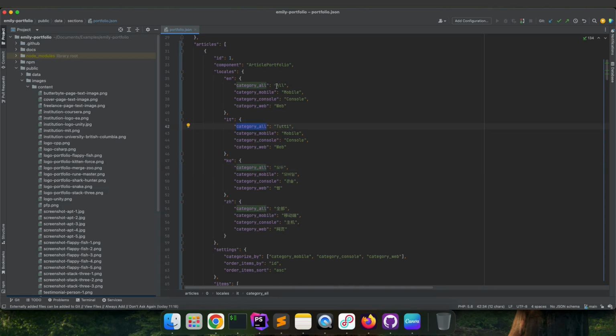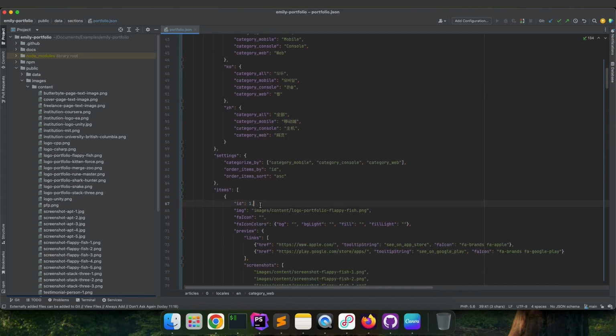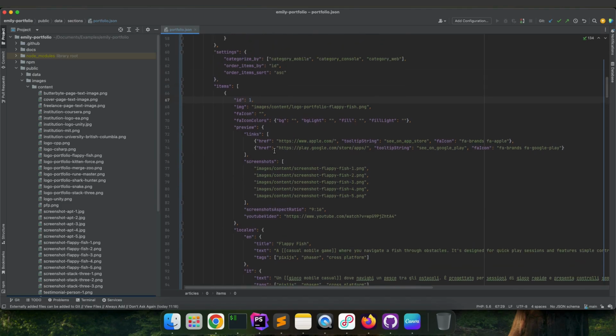You don't need to manually add this one to the settings, it's already there by default. But you do need to define a translation for it, just like the others. All other categories, like mobile, web, and console, should be translated as usual into every supported language. Nice and easy. Now we just need to assign categories to each item, and this part's really simple.